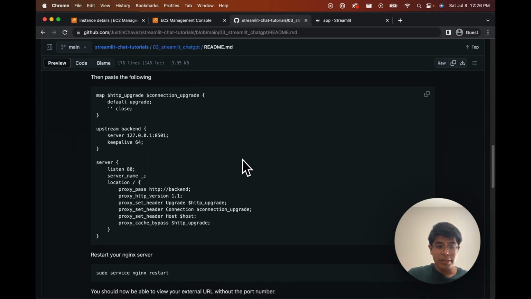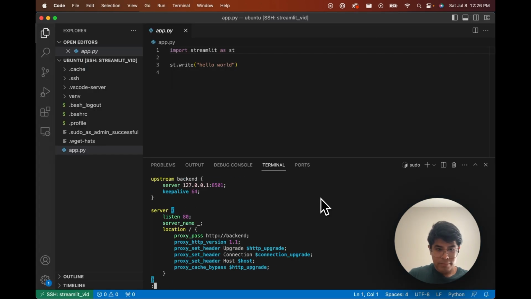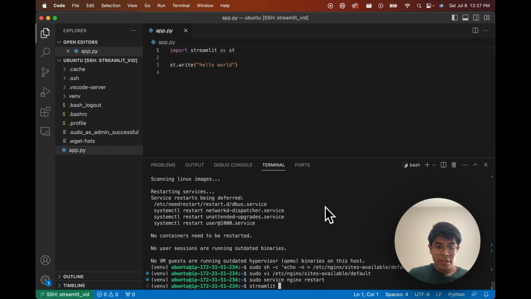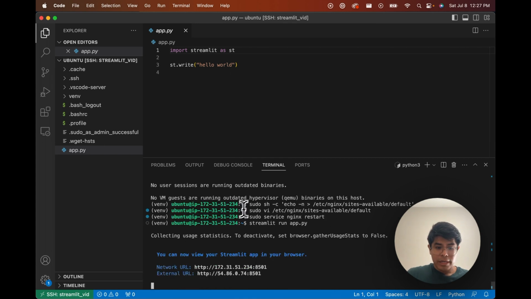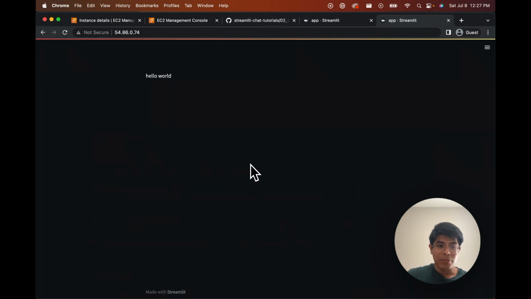And all this is going to do is help us redirect connections to port 80 to instead listen to our Streamlit server that is being hosted on port 8501. And save. Finally, let's restart our Nginx server. Now let's restart our Streamlit server. And instead of going to this URL with port 8501, let's instead go to the URL without the port. We now have access to the Streamlit application without needing to specify the port on the URL.